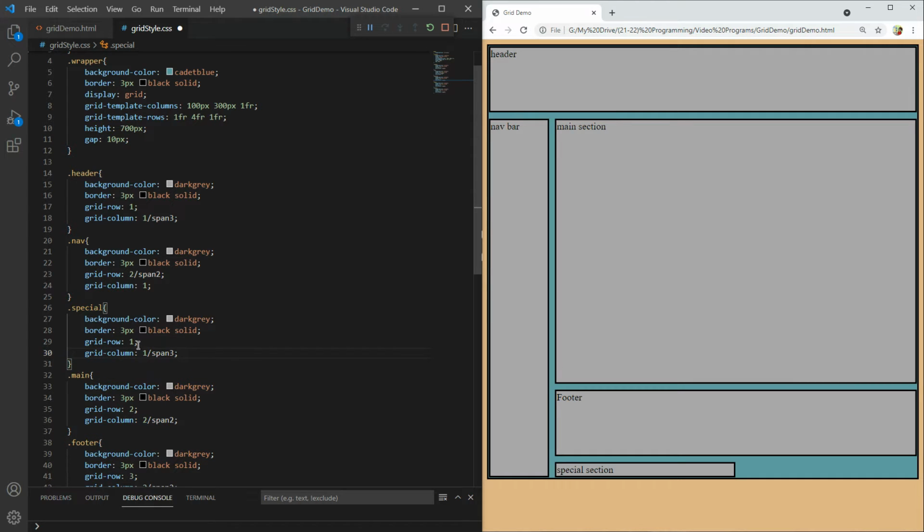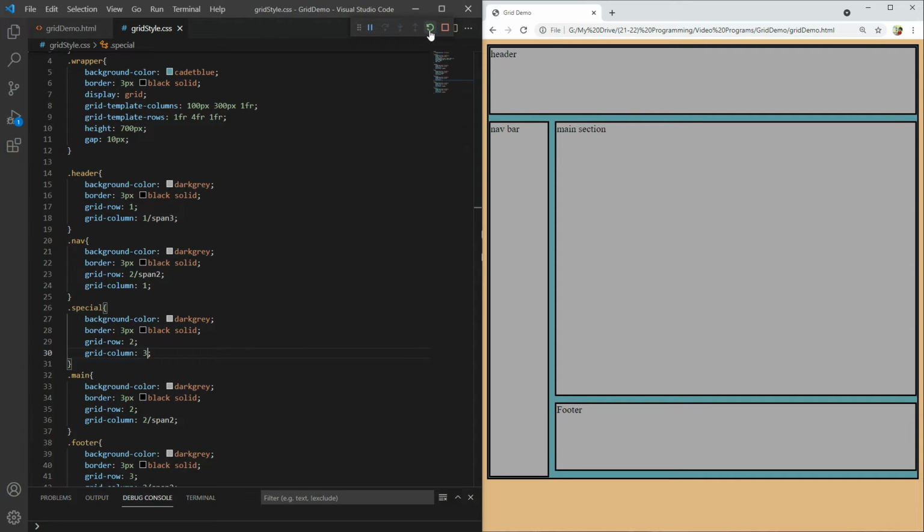And let's go ahead and position this. We'll position this special on row 2. And then in terms of grid, let's put it on the third grid or the third column. And we're not going to make it span any. And now we don't see it at all, right? You can't see it because it's actually behind the main section.